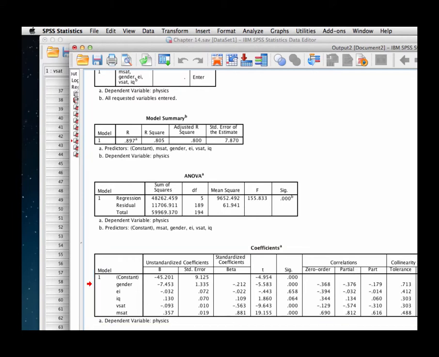And again, these correlations can help us interpret each of these independent variables and how they influence physics scores apart from the other independent variables. And lastly, on this coefficients table, we see the tolerance values. And again, the tolerance values are designed to help us evaluate for collinearity or multicollinearity. And so values that are close to 0 indicate that we may have high collinearity between one independent variable and other independent variables.